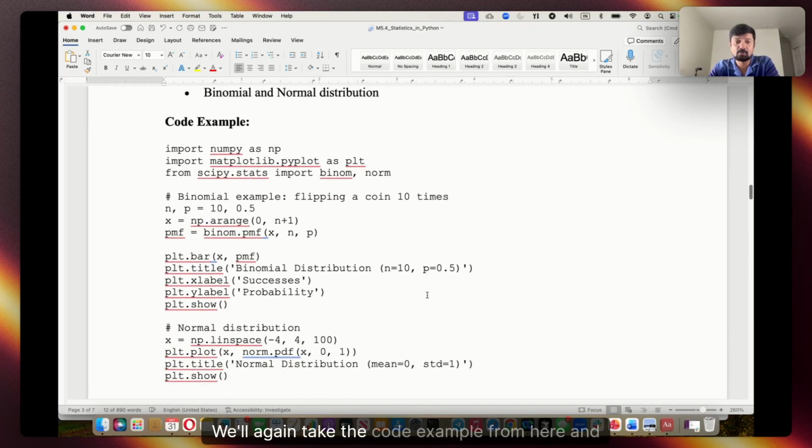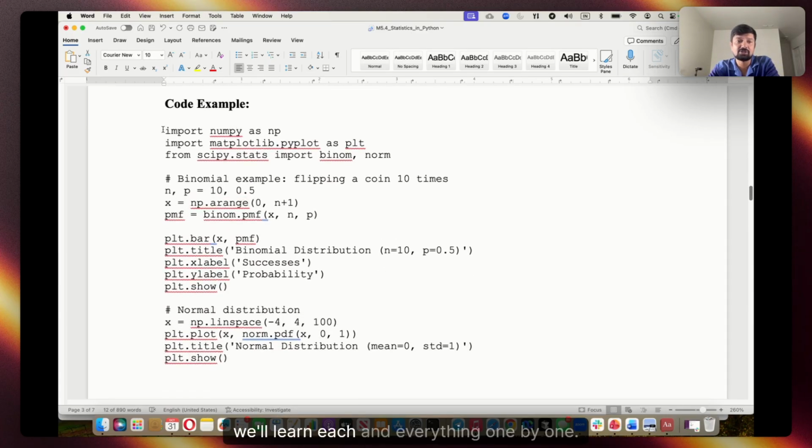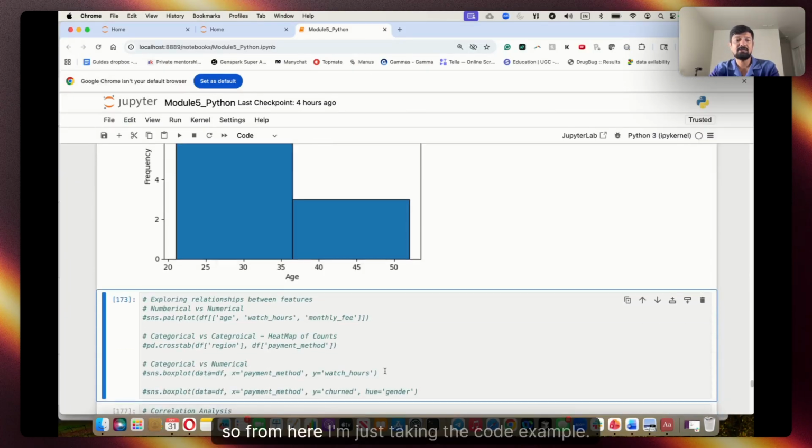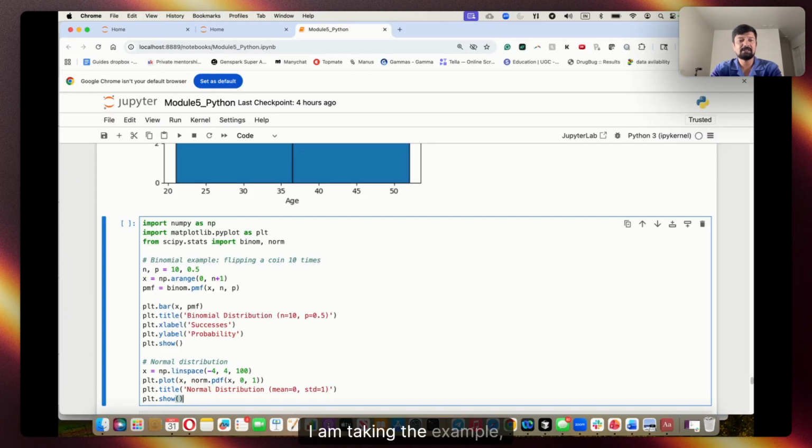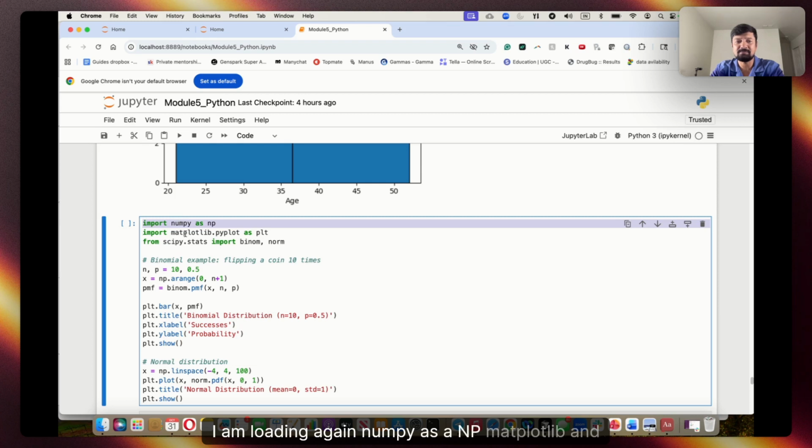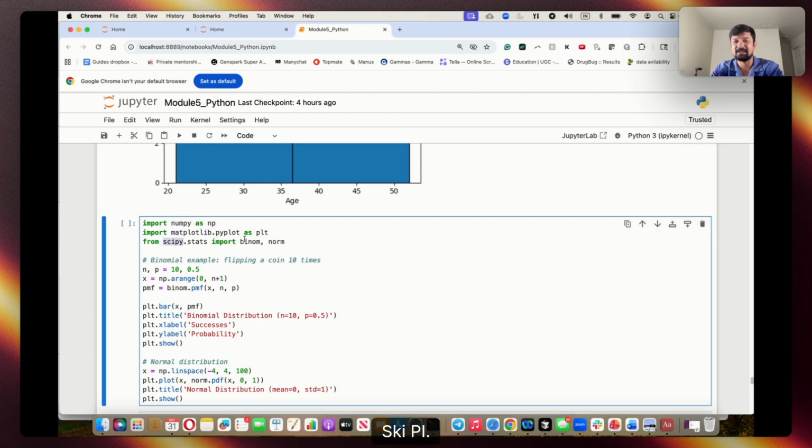We'll again take the code example from here and we'll learn each and everything one by one. Okay, so from here I'm just taking the code example. I'm loading again numpy as np, matplotlib, and scipy and binom. Any of the libraries which you don't have, use pip install to install it.